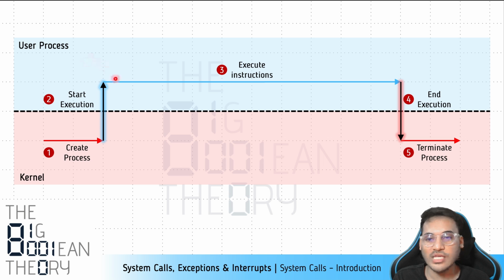So what do these regions mean? From left to right, the time is increasing. Here we are showing that the process is executing instructions. Let us see all the events that happen during the life of a process. The first thing that happens is process creation. The first step is the creation of a process, and this red arrow means that currently we are executing kernel code. So it is the operating system.